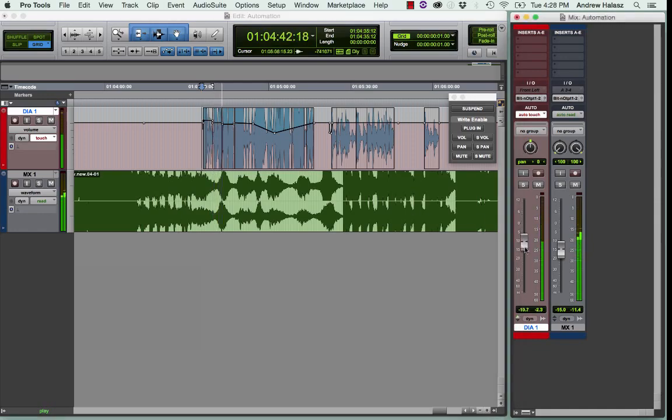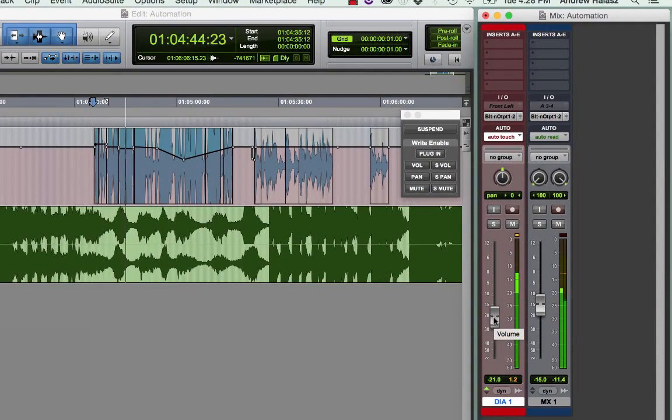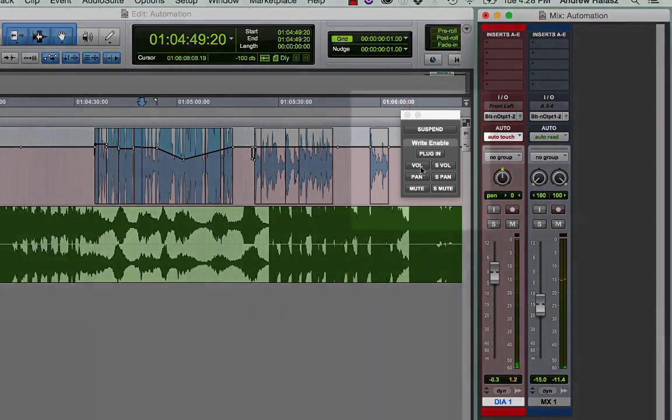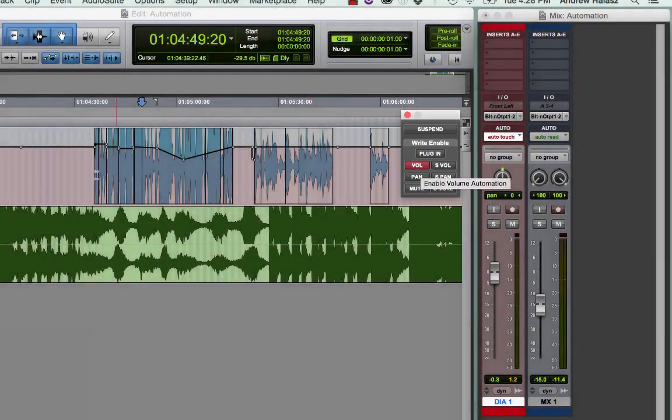As soon as I touch the fader and bring it down, you'll notice it's not doing anything. Why? Because I need to enable volume. Let's do that again. Play it along. Now you'll see a red volume line in the track.